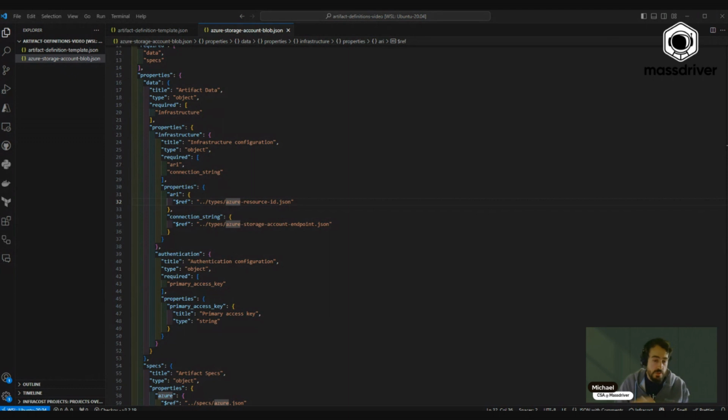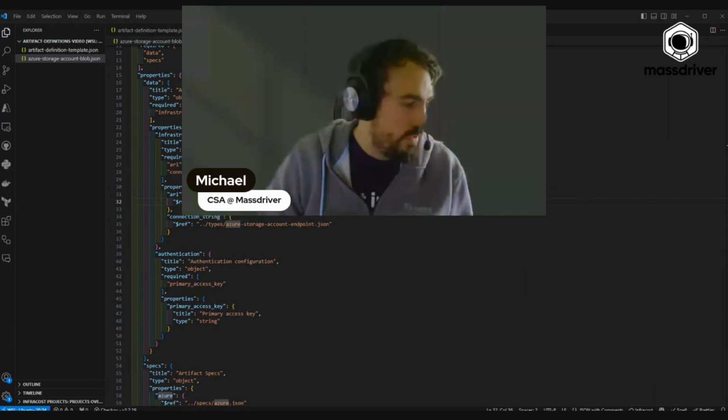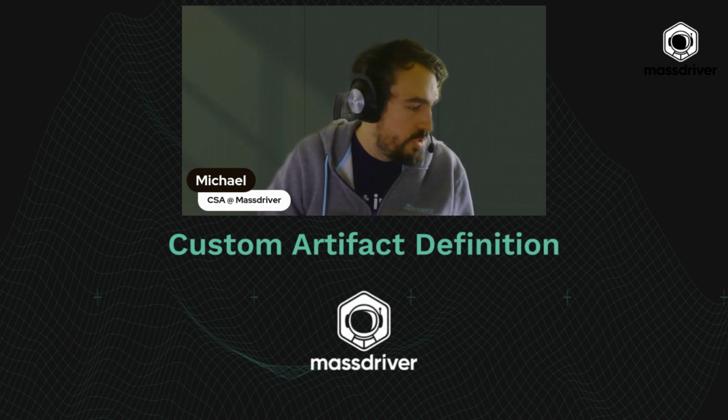So what I'm going to do is quickly go into the artifact definitions repo, and I'll show you guys what I'm doing here. We're going to find the Azure Resource ID type, copy the contents, and then bring it into my artifact definition. So we'll go ahead and switch over to the repo again.